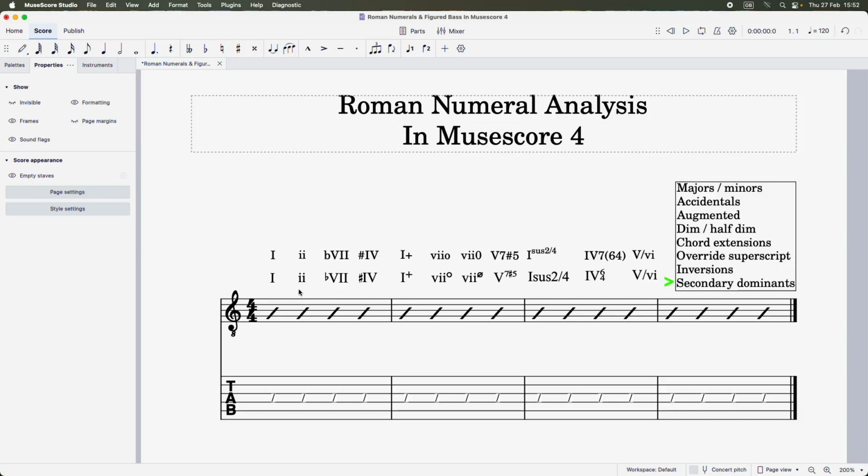Okay, so the last thing I need to let you know about with the Roman numeral analysis in Musescore 4 is that essentially it is just stave text. So you're not going to hear it in playback, unfortunately. Let's just take a listen. Okay, we're not hearing anything there.